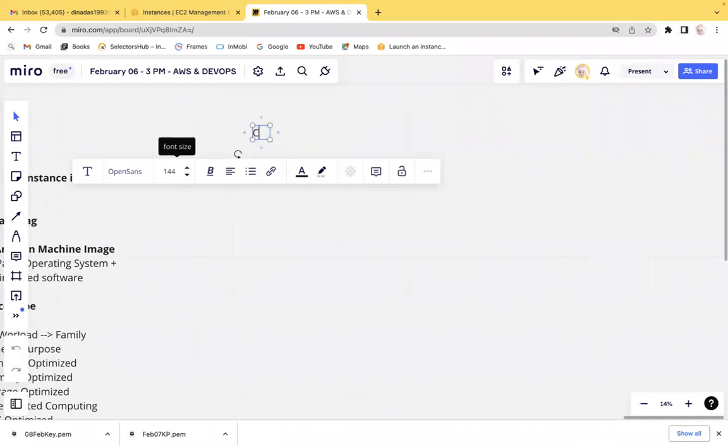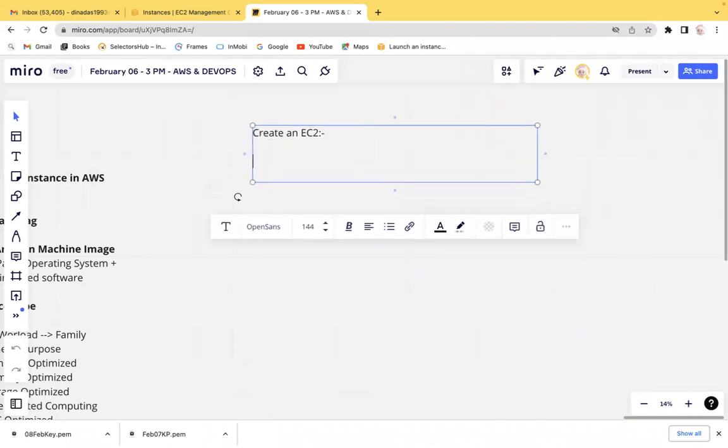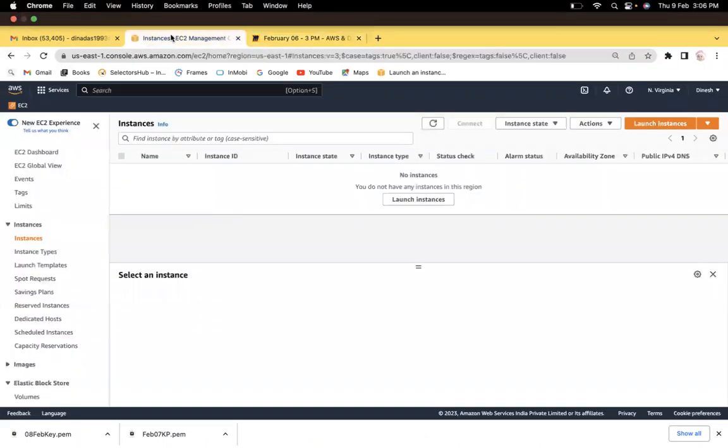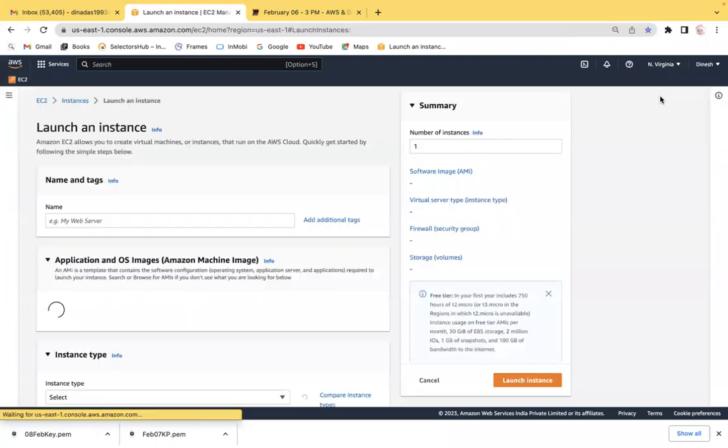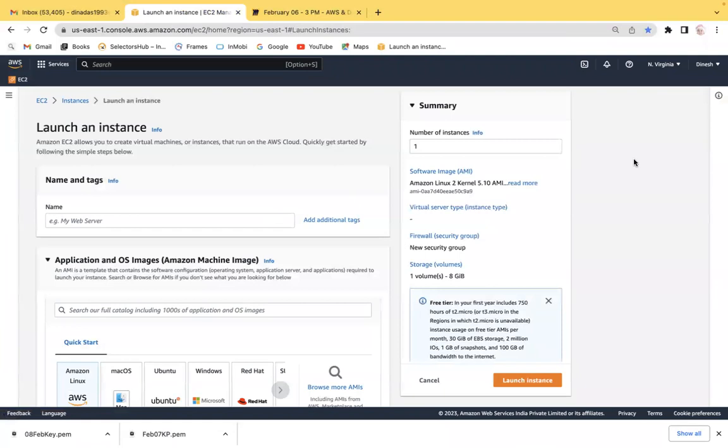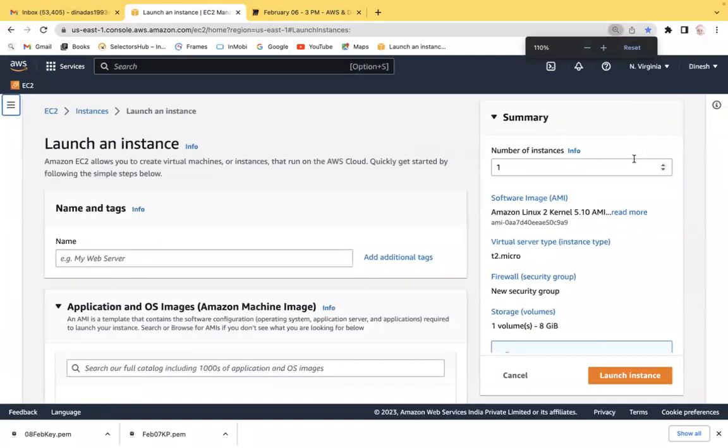So let's create an EC2. How do we create an EC2 in the AWS cloud? It is very simple. Go to your AWS Management Console, where on the left-hand side you can see Instances. Click on this and click on Launch instance. You will get a page like this, and there are many options we have to fill in here.